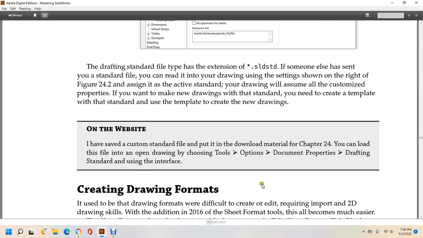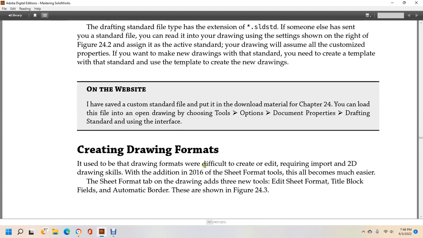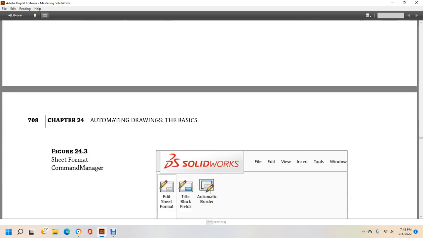Creating drawing formats. Drawing formats used to be difficult to create and edit, requiring imported 2D drawing skills. With the additional 2016 sheet format tools, this becomes much easier. The sheet format toolbar adds three new tools: Edit Sheet Format, Title Block Fields, and Automatic Border. These are shown in Figure 24.3.